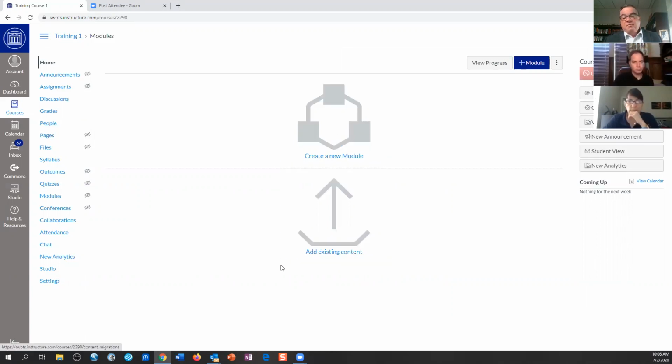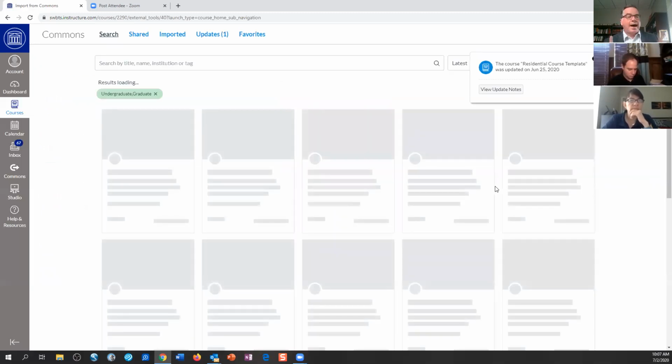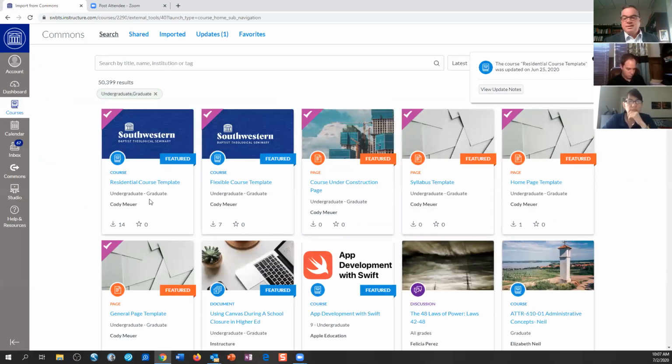Now, if we didn't have a course template, we'd create a module from scratch and get started that way. But what I want to show you is how to import the course template. What you want to do first is go over to Import from Commons. And when you do, you're going to find two main options for course templates, and they'll show up front and center. They both have the Southwestern logo at the top. One of them will be for a normal residential course. The other one will be for a flexible course.